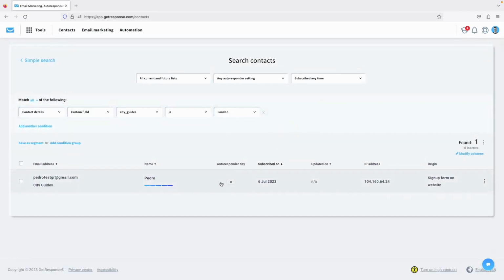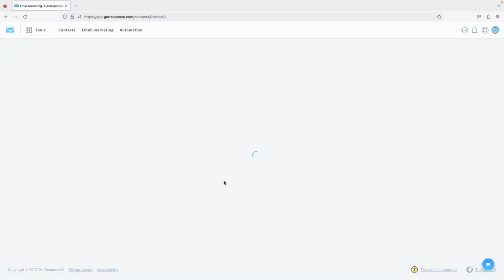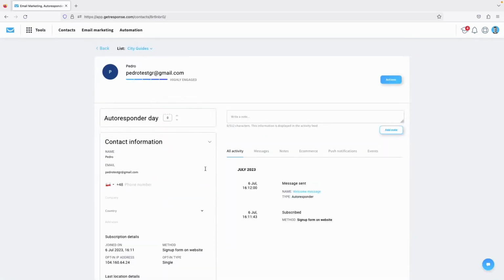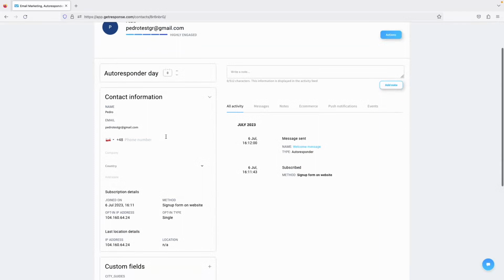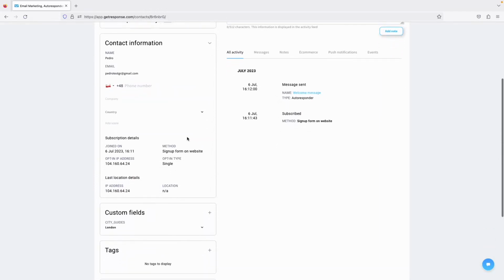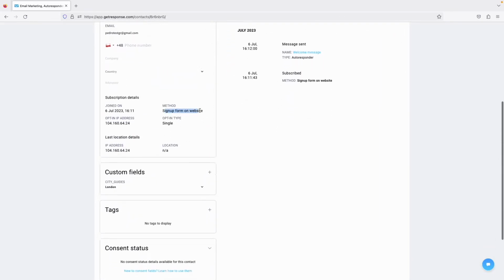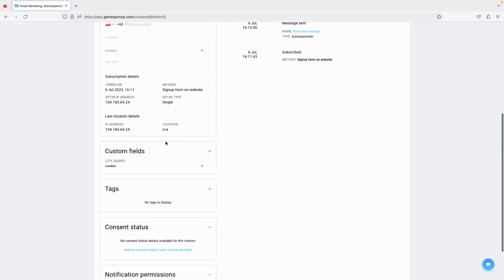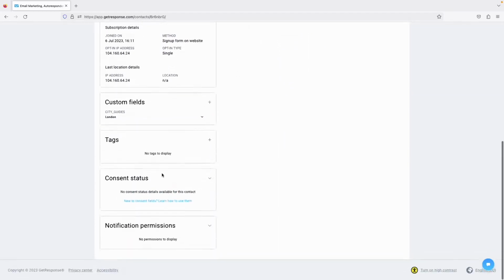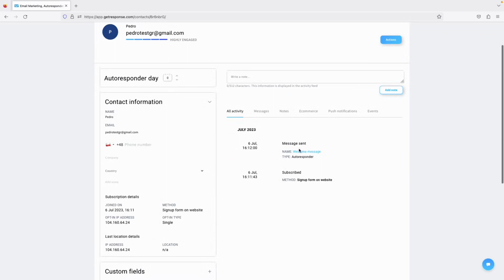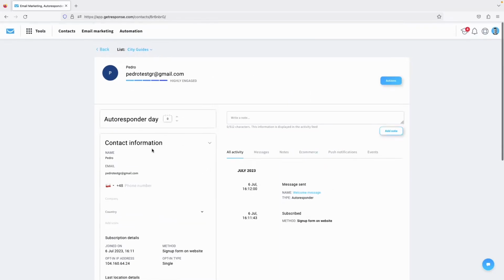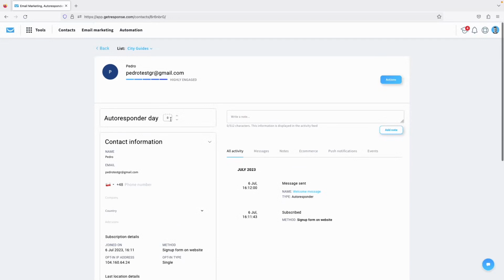So I will appear here, and you will see that if I click on myself and see the contact card, this will display all the information that I gave so far. And you can see a sign-up form on website and city guides London. So I have that. You can see that the message was sent as well, the autoresponder. So everything is working great, and I'm on autoresponder day 0. This will change as the days go forward. You can add notes to people here as well.